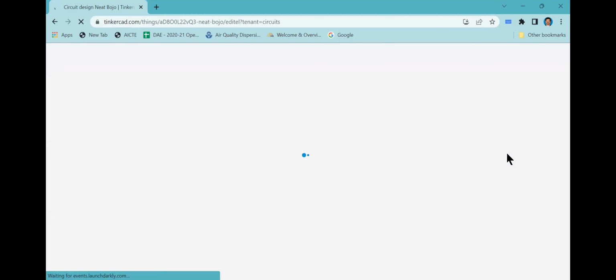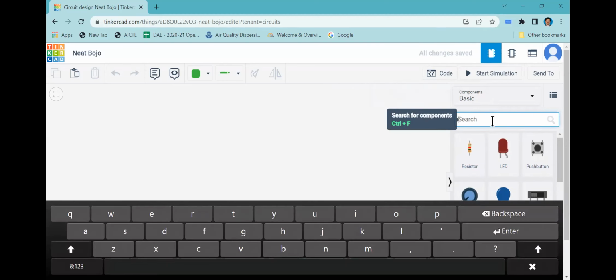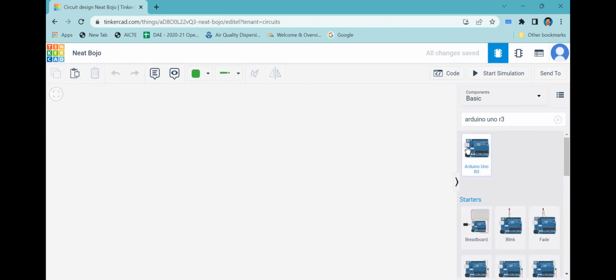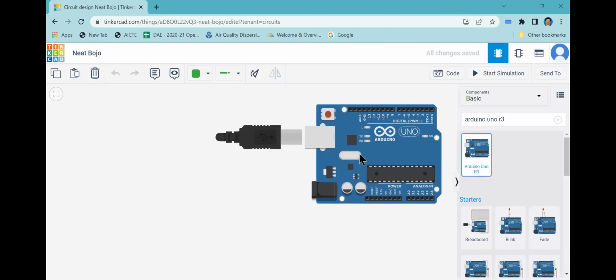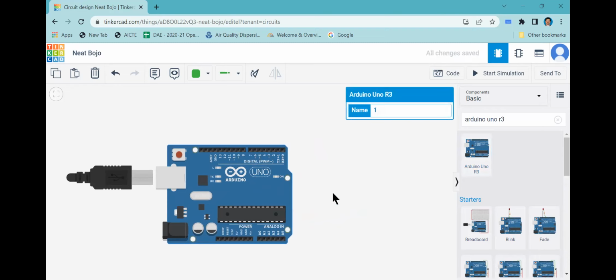Another window opens for us, which is the circuit window. There is a component search here. I type Arduino Uno R3, click on it and keep it in my window. So number one, the Arduino has been placed. By default, it is an Arduino Uno.